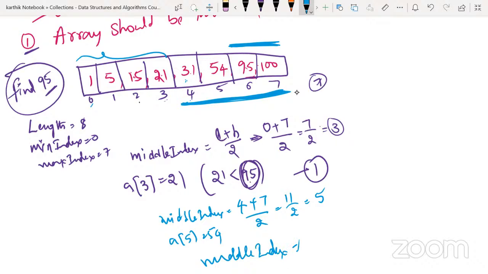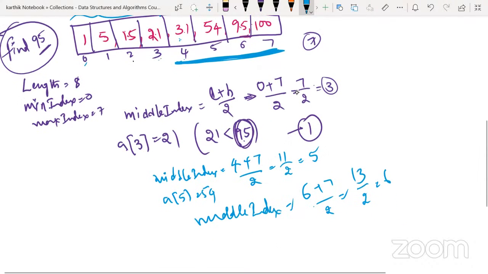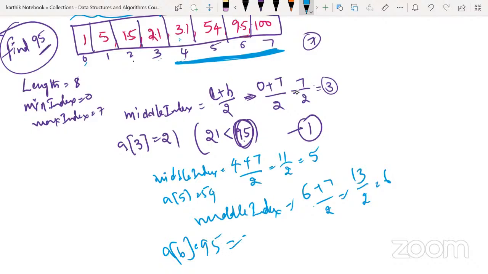Middle index equals, the lower is 6, so 6 plus 7 by 2, which is 13 by 2, which is 6. What is the value of A of 6? 95. Now what do I want? 95. Is it matching? Yes. That means I found the element at which index? The 6th index. And in how many iterations?